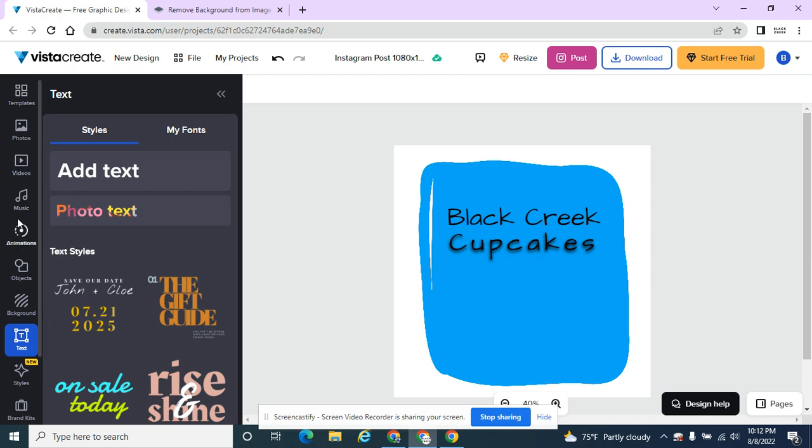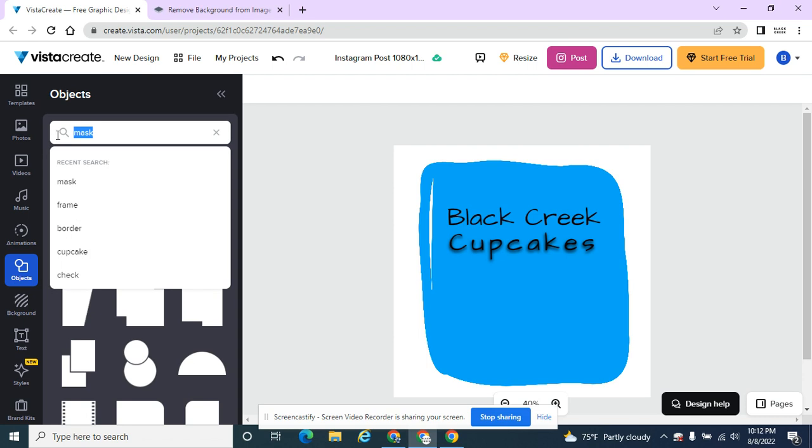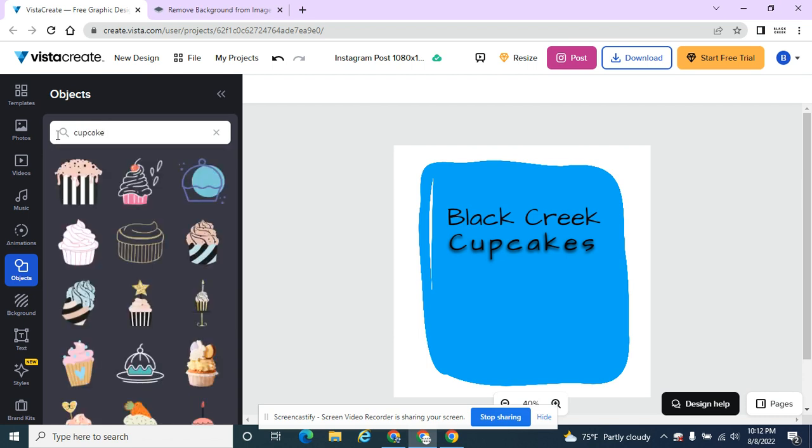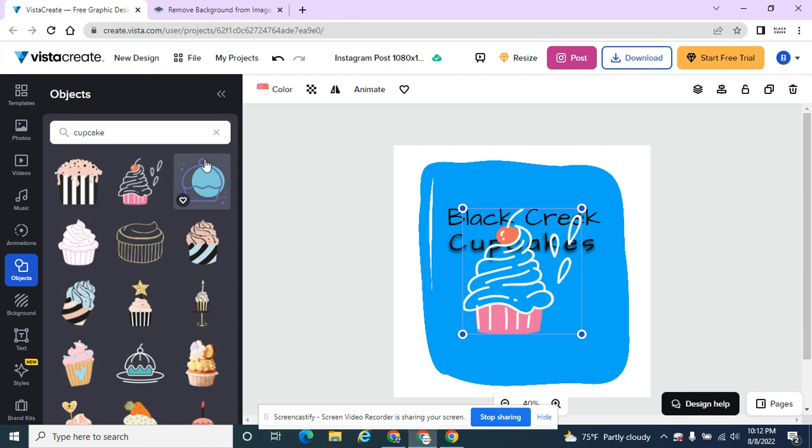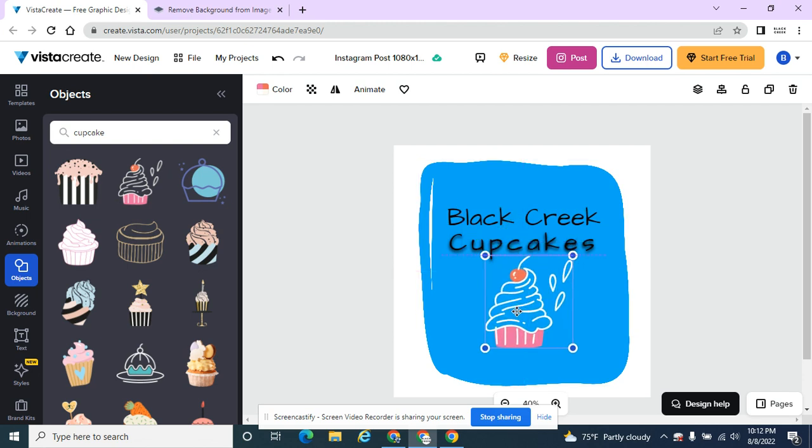I'm interested in searching for an object, a cupcake. And it might take a minute for me to find the right cupcake. But if I click on one, I'm looking for one of these cupcakes, and they might all have this in here, but this works for me. I have this cupcake and it has the coloring effect up here, which is what I want.